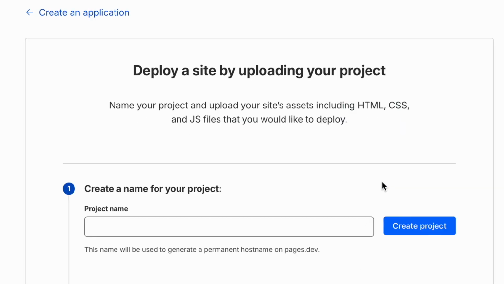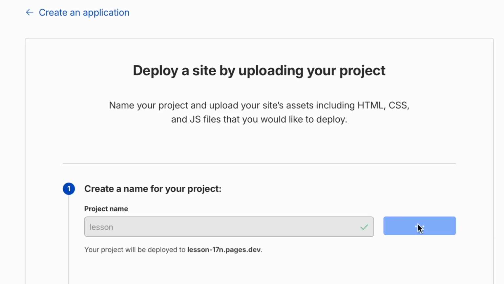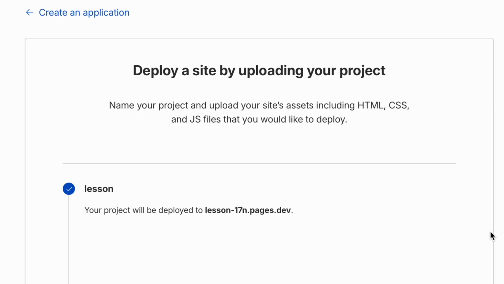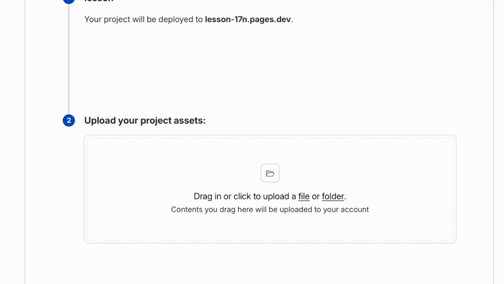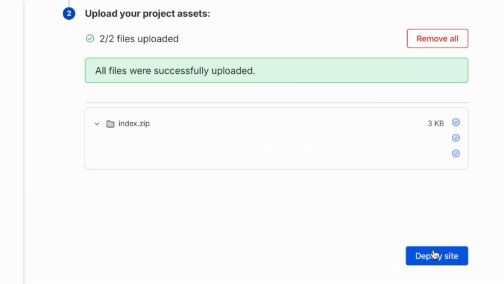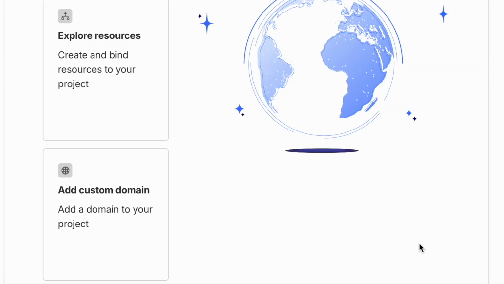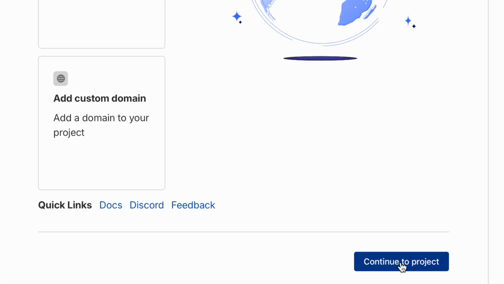The next option is to deploy your project by dragging and dropping your files. This method is ideal if you don't use GitHub or just want a quick and simple way to publish a static website. To get started, select the Upload Assets or Direct Upload option in Cloudflare Pages. Then, simply drag and drop your project folder, or individual files like your HTML, CSS, and JavaScript, into the upload area. Once your files are uploaded, Cloudflare will automatically process them and begin deployment.